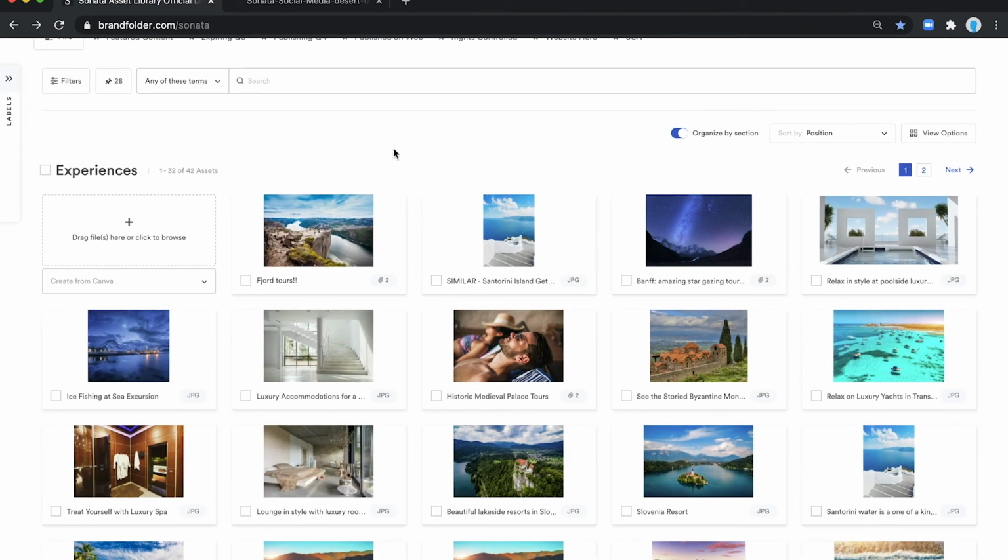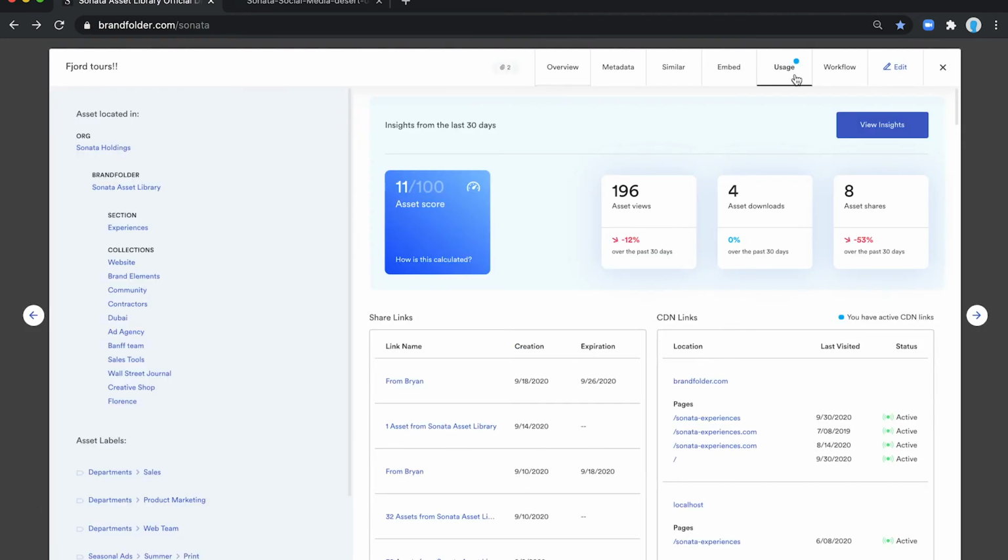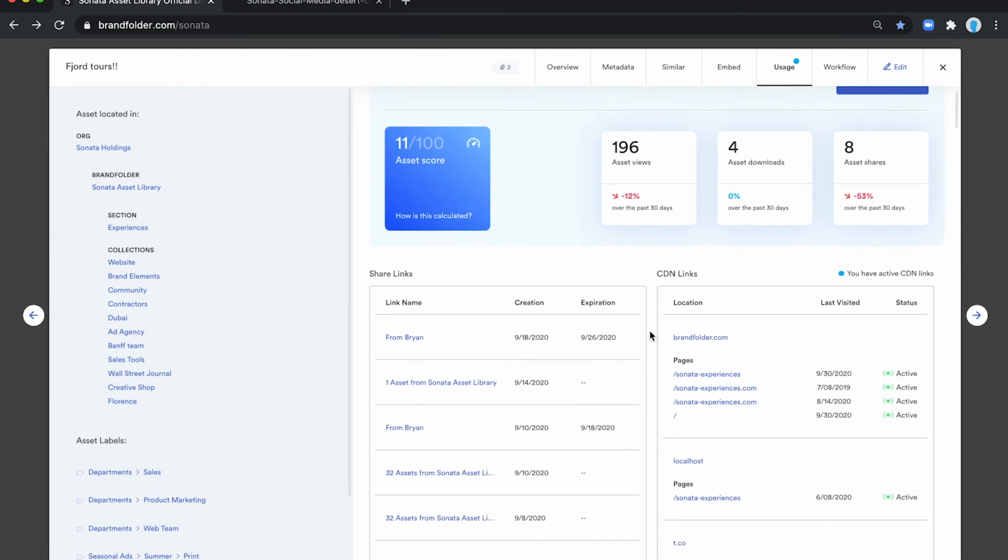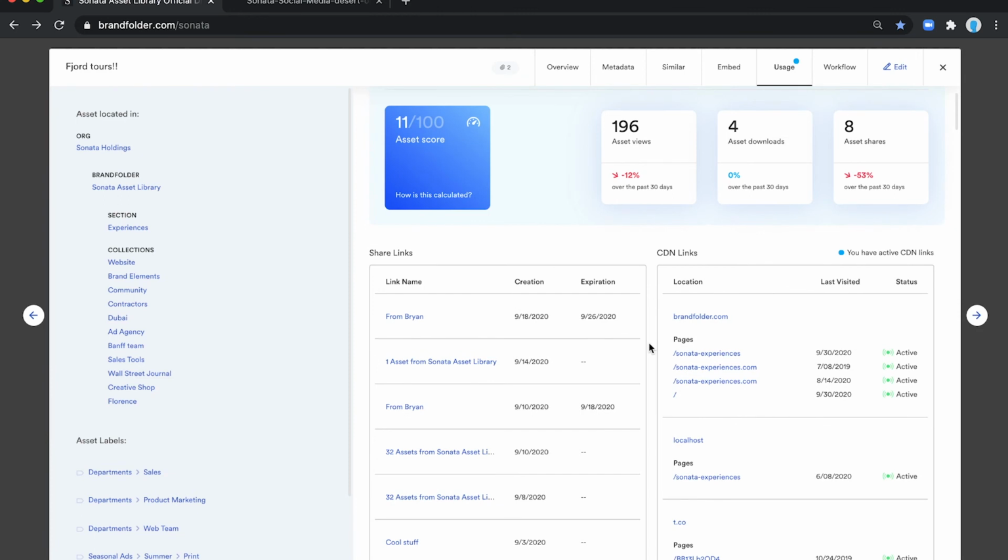So this helps us transition to that last pillar of measure. If we look at one of these assets where we know it's published on the web, we have a little blue icon over here in the usage tab. The usage tab is going to show us views, downloads, and shares over time, as well as trends over the last 30 days. We'll do some asset scoring, which will give you a benchmark across all of your other assets. So you can start to essentially have a benchmark across all those assets and how they're performing.